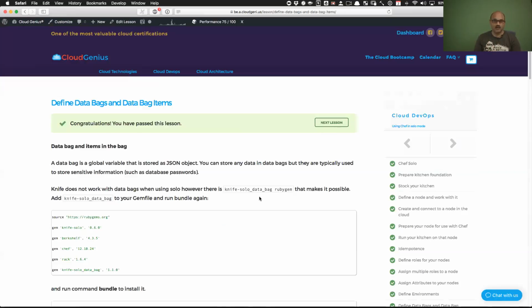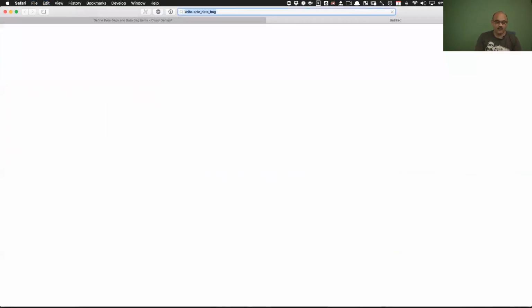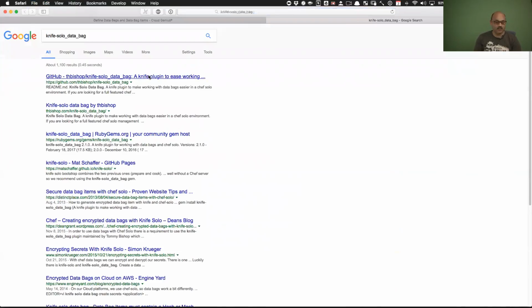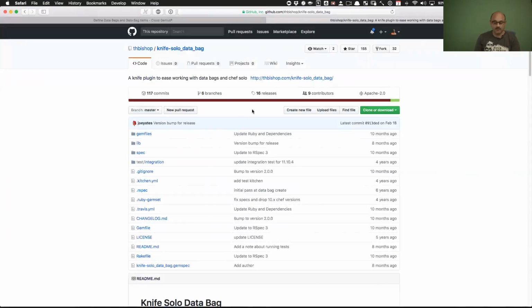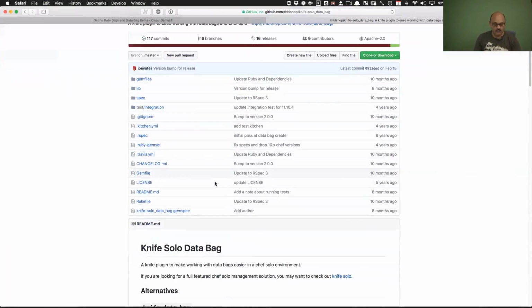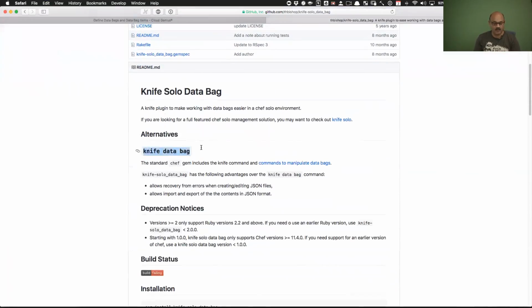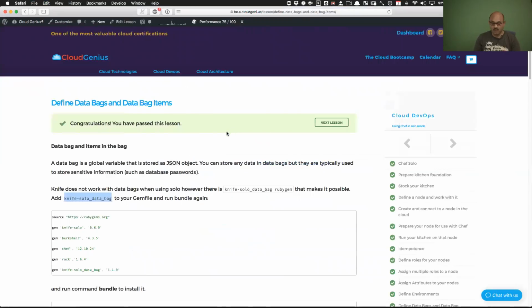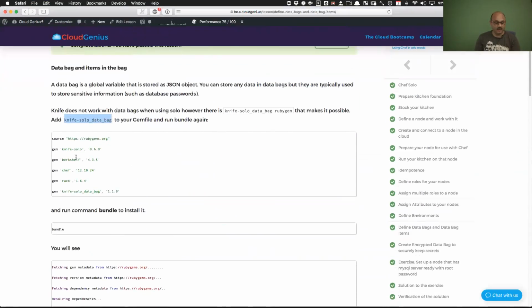That piece of software, created by somebody else outside, is available in a gem called Knife Solo Data Bag. You can go search for it. It's available in this location, and I want to use it. So the creators are these guys, and you can use this gem, the knife data bag command with solo. To be able to use any gem, what do you do? You take that entry and put it in your Gemfile. That's the first thing you do. So here is our modified Gemfile.